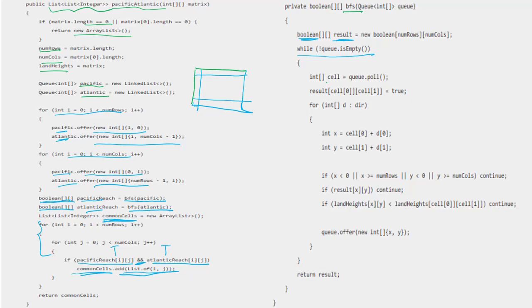And as I said, we are going to poll each coordinate in the queue until the queue is empty. And then we are going to set the result equal to true, which is nothing but marking we have visited that particular cell. So now, as usual, we are going to calculate our directions array, which is missing. Probably I might have declared it before this method. So, and calculate all 4 directions for each particular cell.